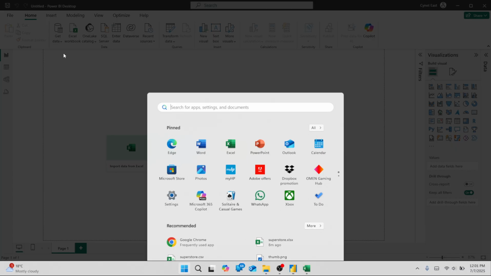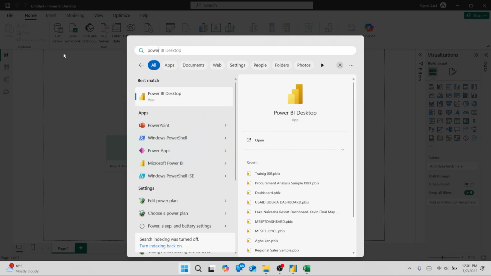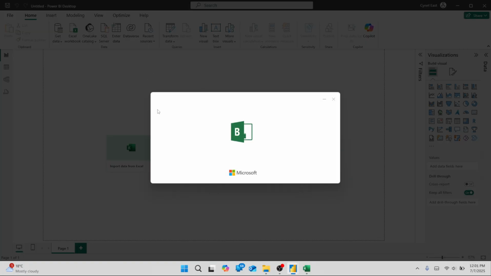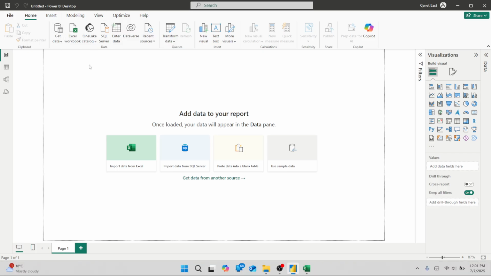I hope you remember that. You just launch it from your Windows app launcher here. Once you click on it, you'll have an interface like this, and then you click on blank report. Then you'll be here. So allow me to close this because I already have a blank report.